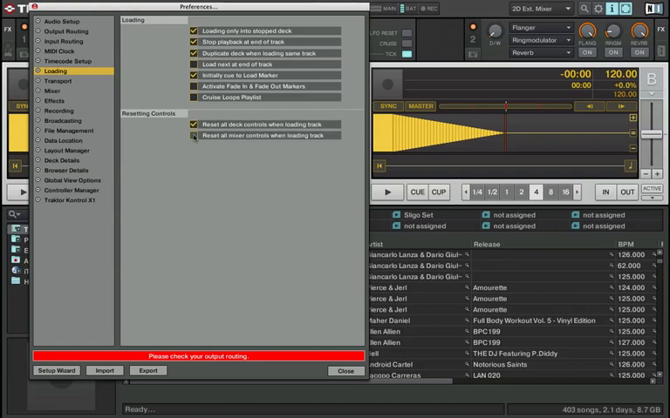So in our next tutorial, we'll take a look at the next few items in our menu here in the preferences section.